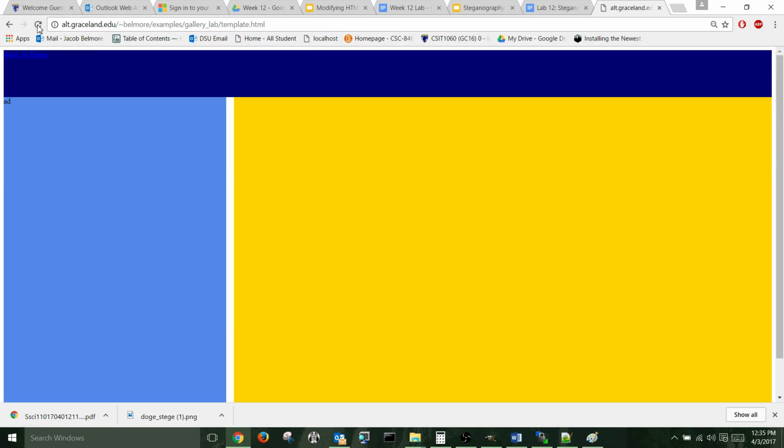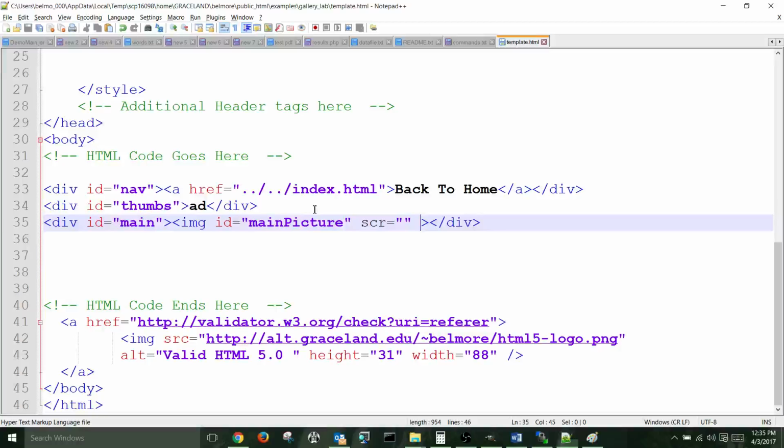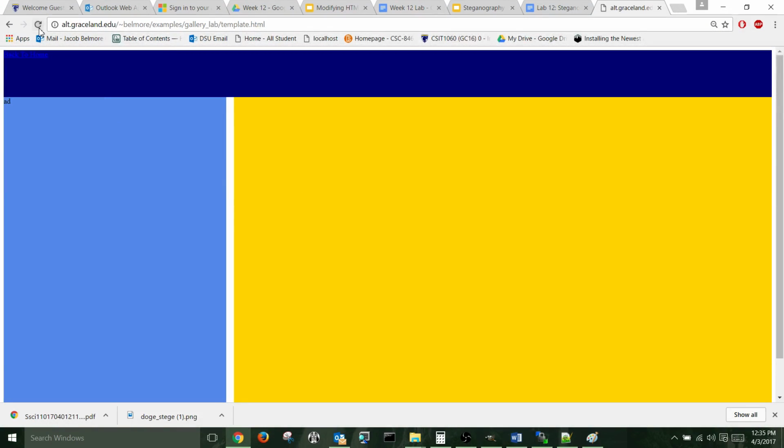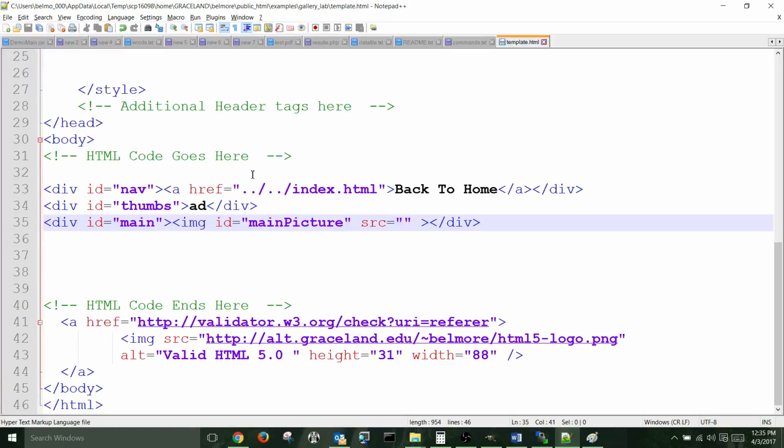If we refresh that, we'll see that it doesn't show up, and that's because there's no source there. There's no picture being loaded yet. Normally we put a file name in the SRC, but because we haven't specified that yet, it's going to stay blank.